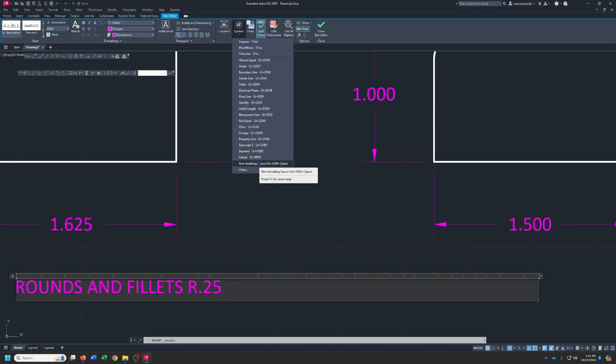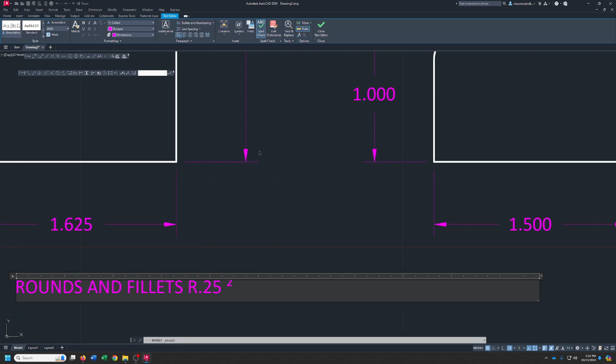So that's all of them right there, and it just gives you the code, so you can type that in and you get the squared, so it gives you a little 2 up at the top. Like, for example, U plus 00B2, right? Click on that, and there's the little 2, right? And that's how it works, okay?